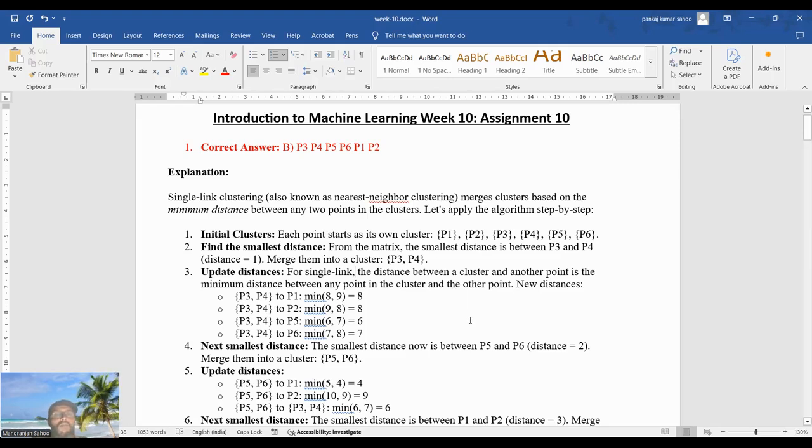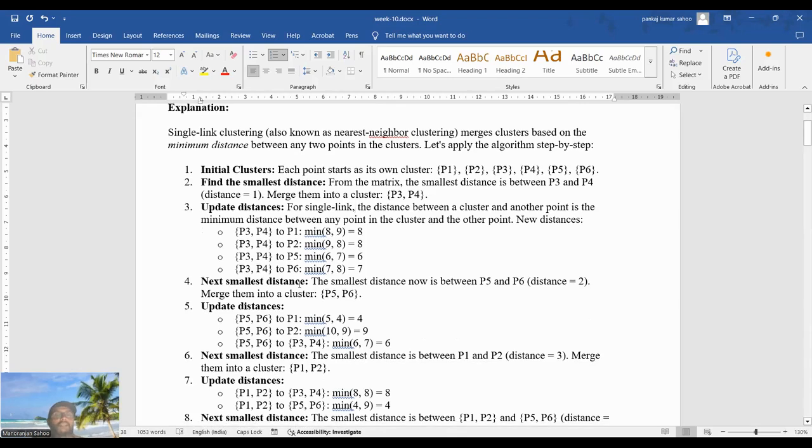Then after updating the distances, we find that for single link, the distance between a cluster and another point is the minimum distance between any point in the cluster and the other point. So what are the new distances? From P3, P4 to P1, the minimum of 8 and 9, we consider 8. In the case of P2, it is 8. From P3, P4 to P5, the minimum of 6 and 7, we consider 6. And from P3, P4 to P6, the minimum of 7 and 8, we consider 7.